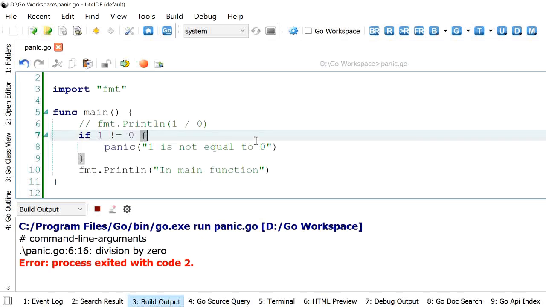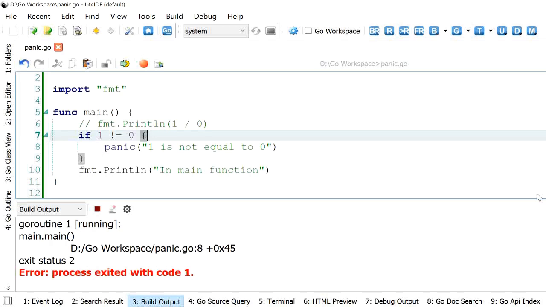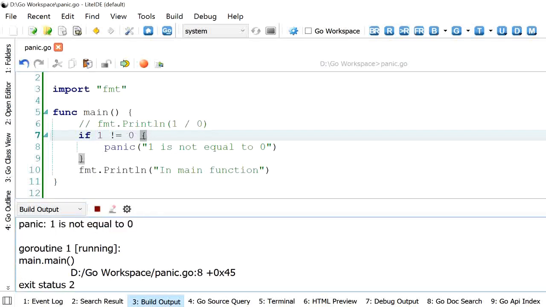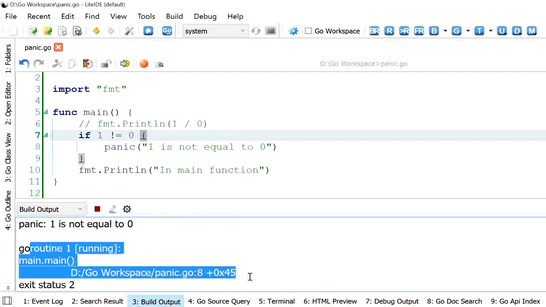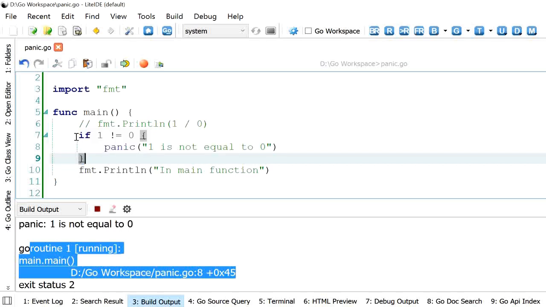Now if I run this code, what message are we getting? "1 is not equal to 0", and it is throwing the runtime exception. So this is about how to raise the runtime exception, or how it is generated automatically. But after getting the runtime exception, how can we recover from it? How can we handle the situation?